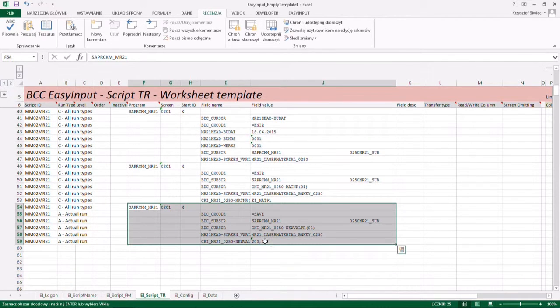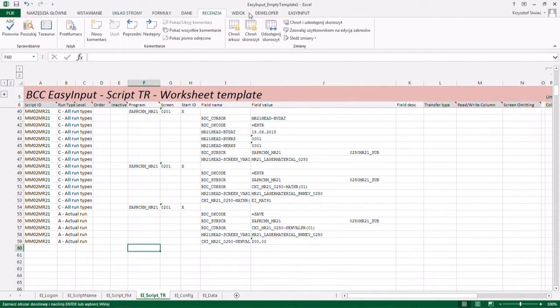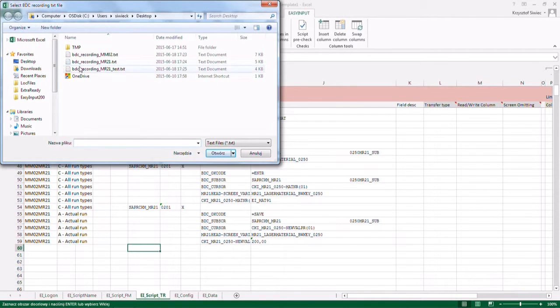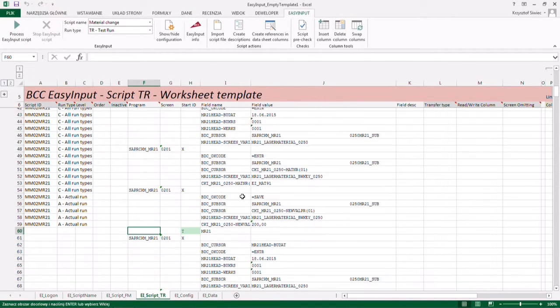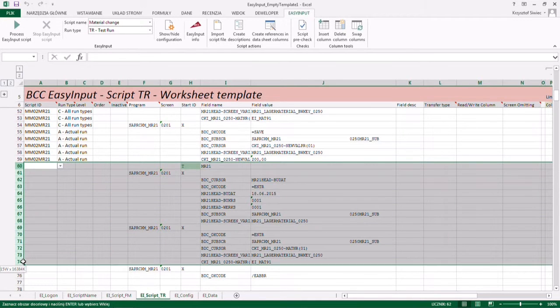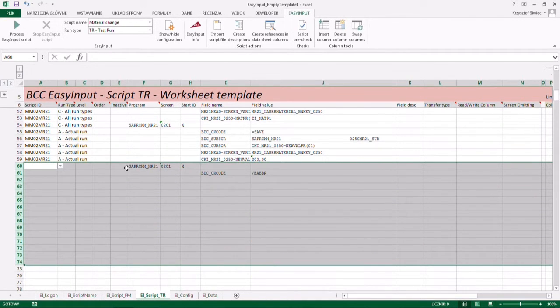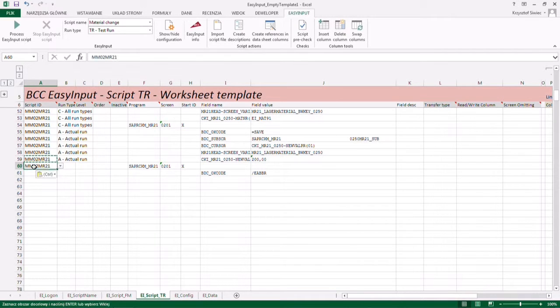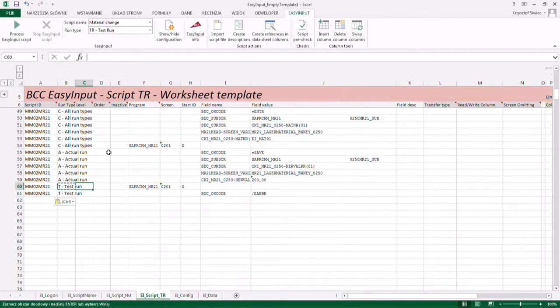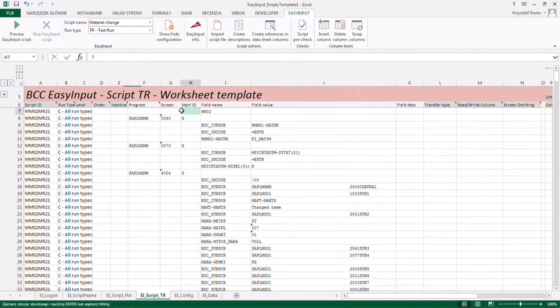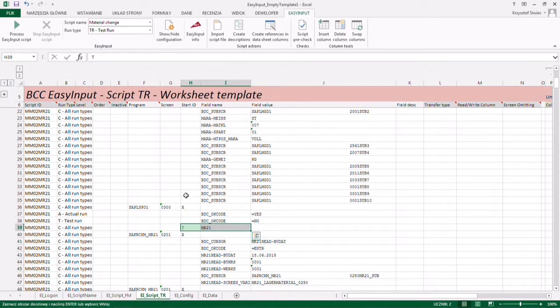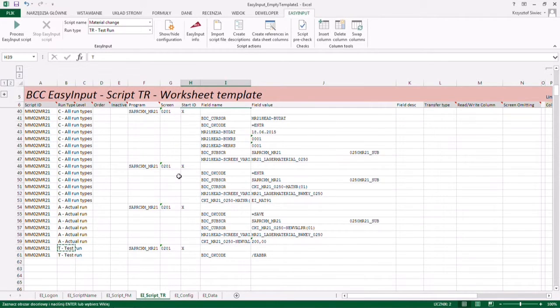For the second transaction, for material price change, the difference between actual and test run is not so obvious. So I'll use the recorded version for the test run to get the last transaction screen in the test mode. So in my script I have two transactions, one below another. They will be executed one after another during the EasyInput script execution.